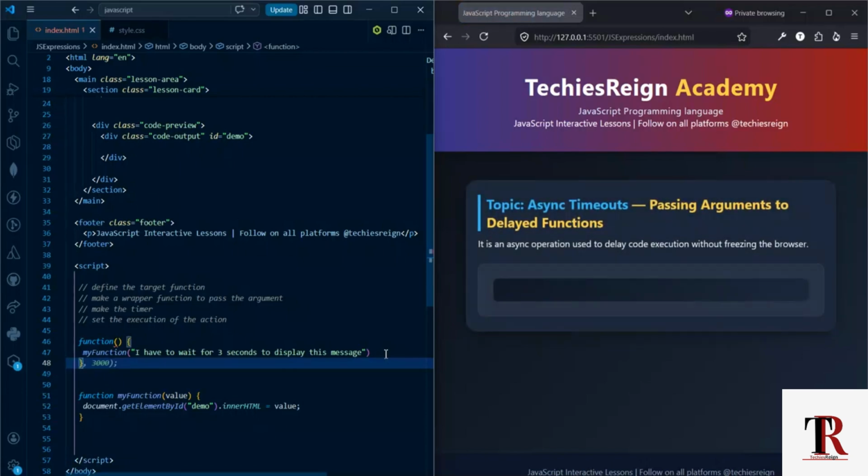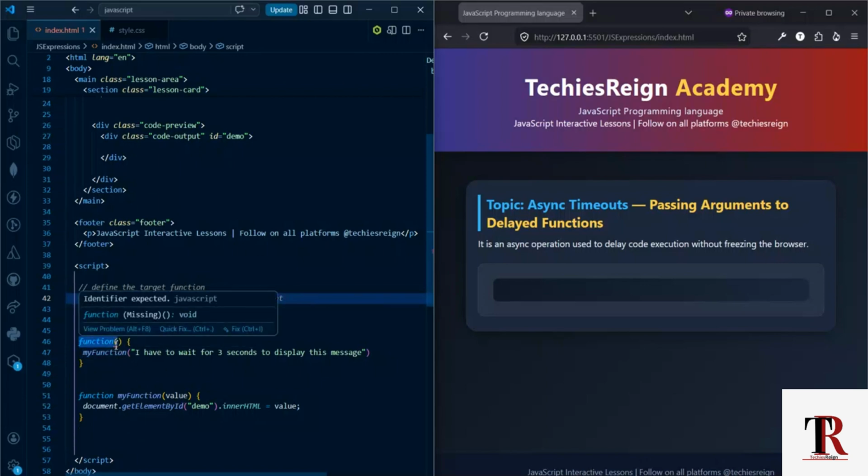And now that I have this one as my wrapper function, if you check this place, you can see a red squiggly line. Let's check for the error. Missing bracket. What? I already added the brackets. And why am I still getting the error? That's because I'm calling this function keyword directly. And that is probably what is causing the error.